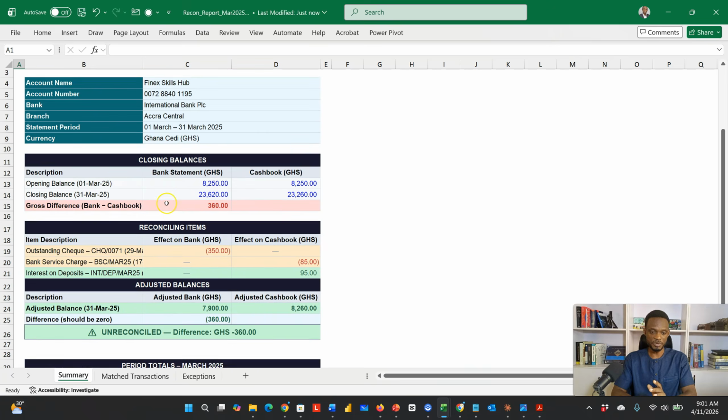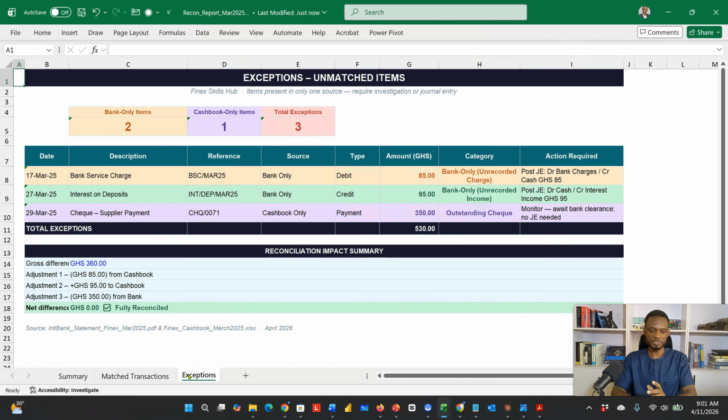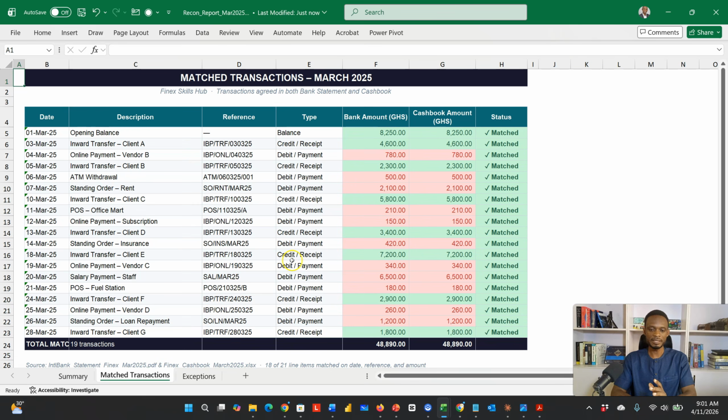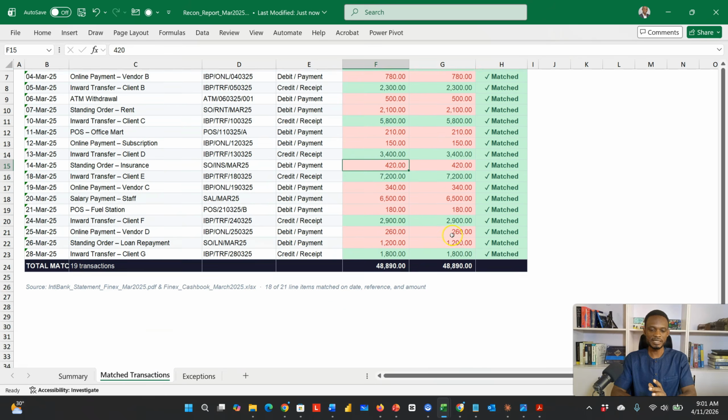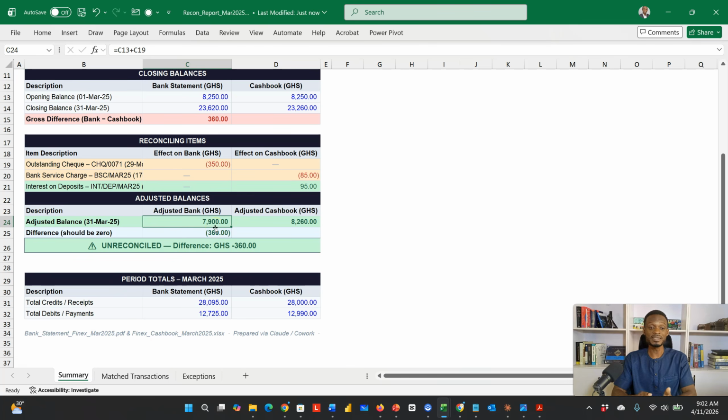So I have my summary, I have my marked transactions, and I have my exceptions right here, beautifully formatted. Okay, so here you realize that it's just not delivering online. It has also given us linked formulas that we can use to trace our steps. So this is where we are with Claude Cowork. Hopefully you are getting ideas. So not just chatbots, but you can now automate, get things done directly on your laptop.